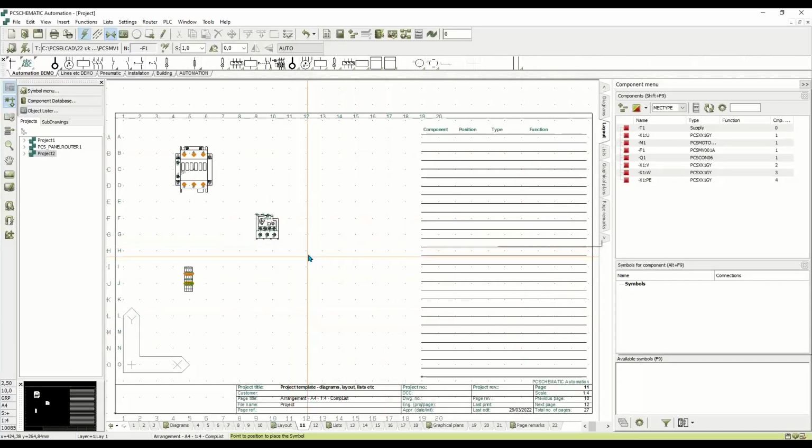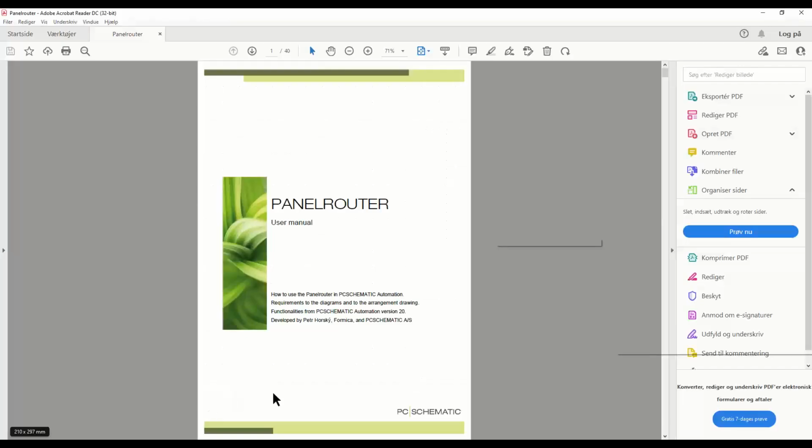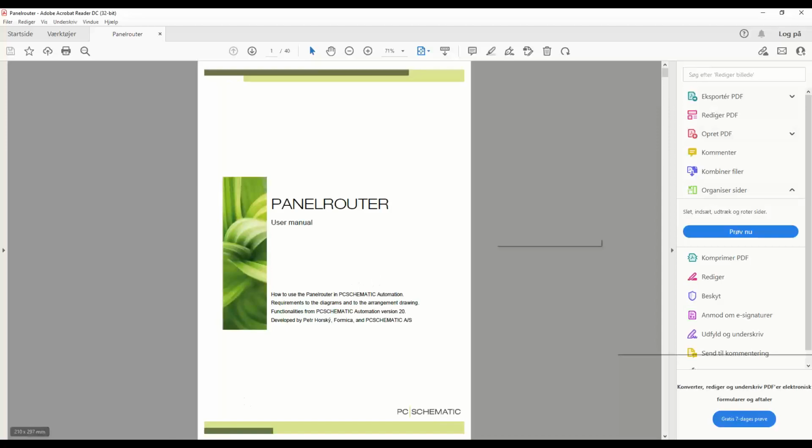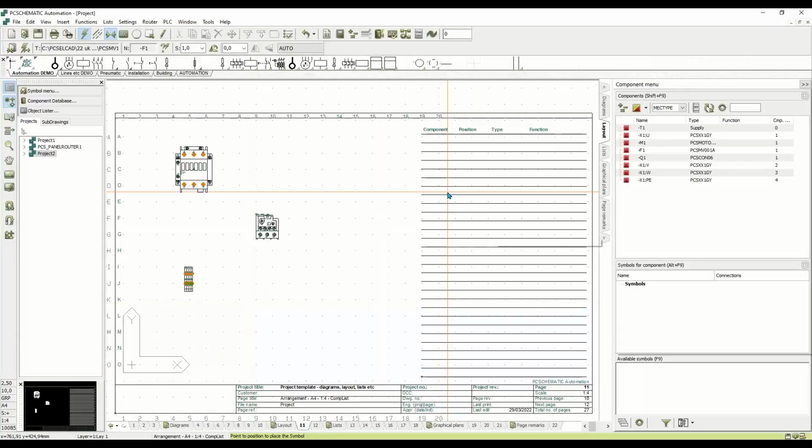I hope that it made you a little bit wiser. By the way, in the Panelrouter, there's a help. That's a user manual for it. And what I have told you, shown you, is more or less in the small manual as well, which you could read. Something to read as a night story. But I hope that it made you wiser.